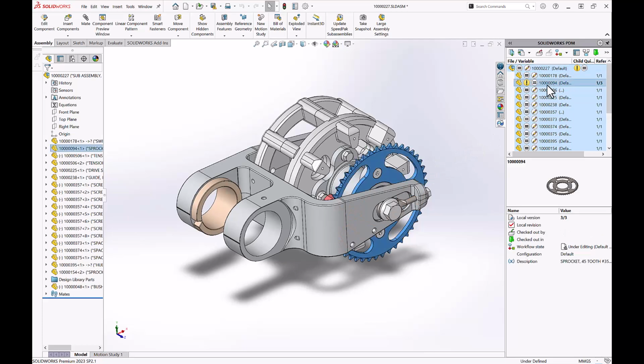Looking at my 10,094 part here, which is my sprocket, I can see that we're at local version 3 of 3. I have an annotation here that I can unhide, representing the weight of this part file. And I can utilize this annotation to compare the differences between each version.